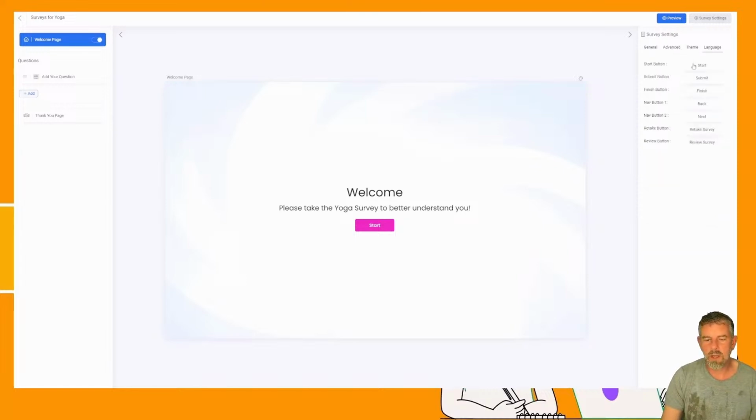You've also got languages here, so you can change the language of the start, submit button, finish button, nav buttons, retake buttons. So we give you a language setting to be able to change your survey to match your particular style or particular language. Under survey settings here, again, we've been through this.